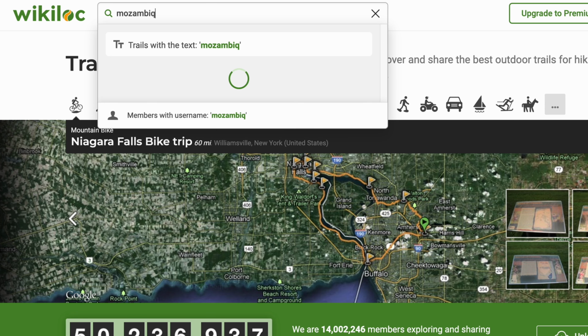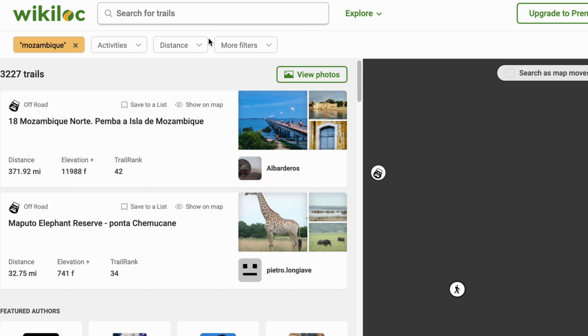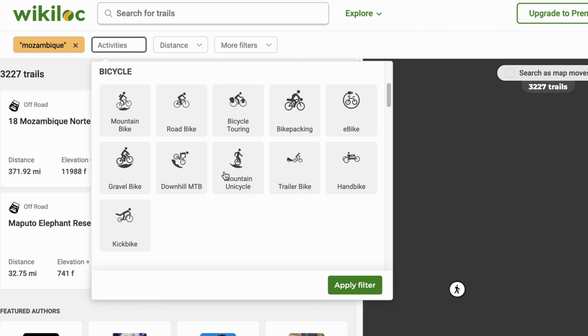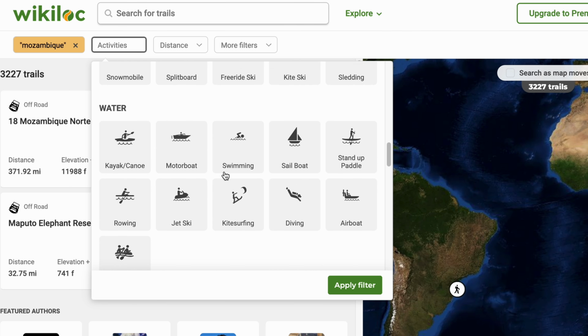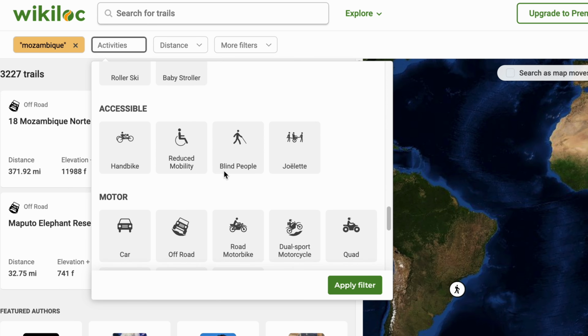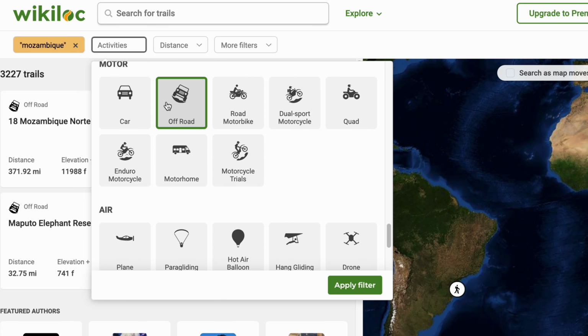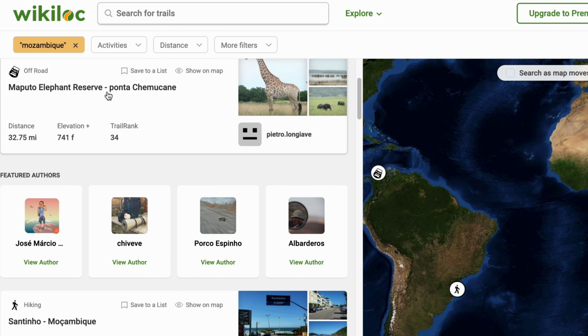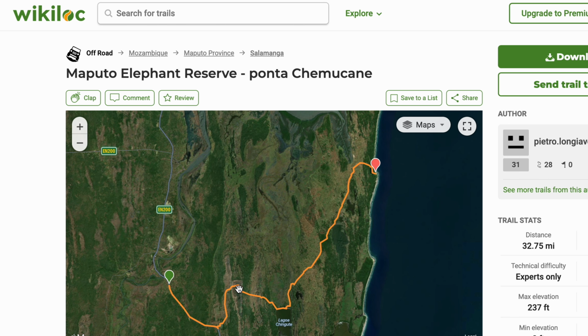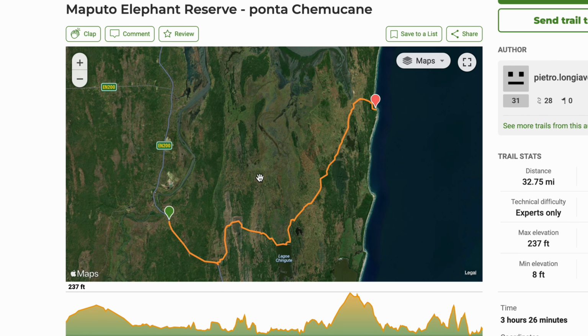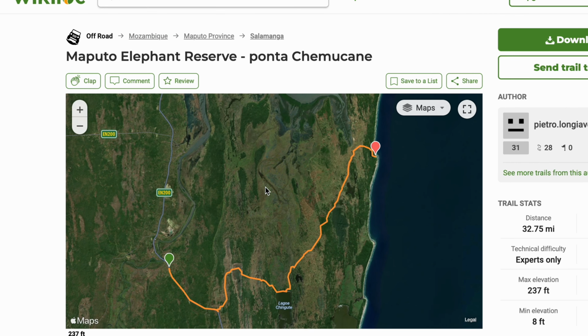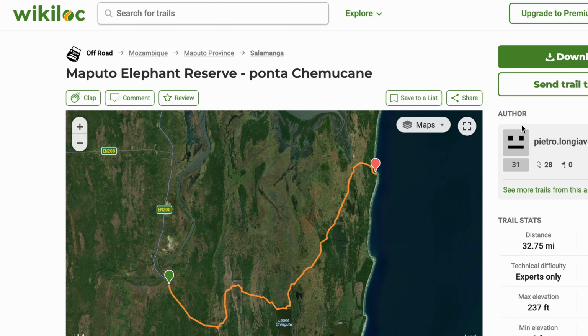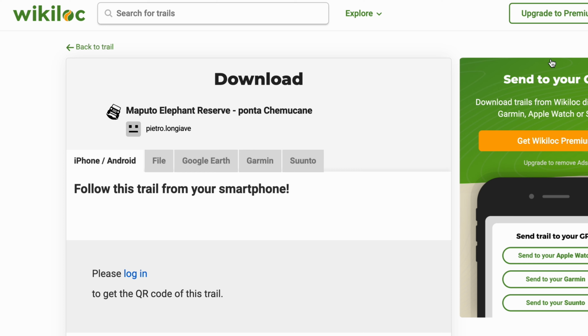Wikiloc is a free software, well, more like a community. There is a paid version which we do subscribe to because it really does add a couple of benefits, and it's really cheap. I mean, we're paying like 10 euros per year, so that's less than €1 per month. And you can find off-road tracks that a lot of other drivers have driven and just import them all into your computer.